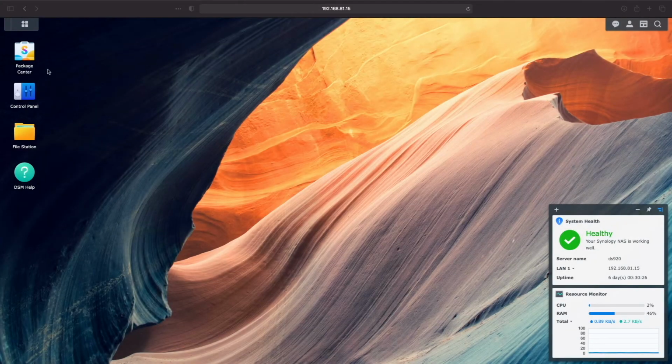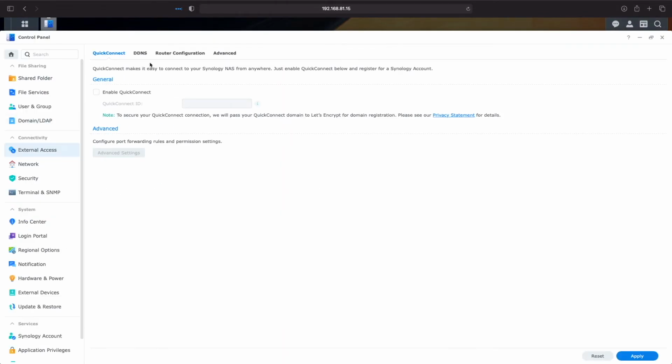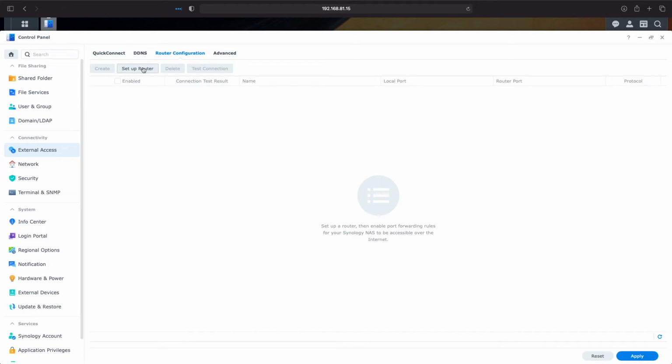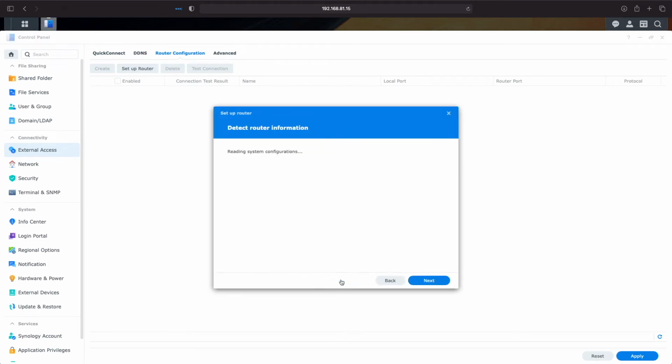Router setup on a Synology NAS running DSM 7 is available from Control Panel, External Access, and Router Configuration. Here, I'll click Setup Router and start the test of the network components listed here on screen. In my case, the Detect Router Information check takes the longest to complete, and it's probably because my router doesn't have Universal Plug and Play or UPnP turned on. Depending on the router that you have, and if you have UPnP turned on or not, you may get different results from what I'm seeing.